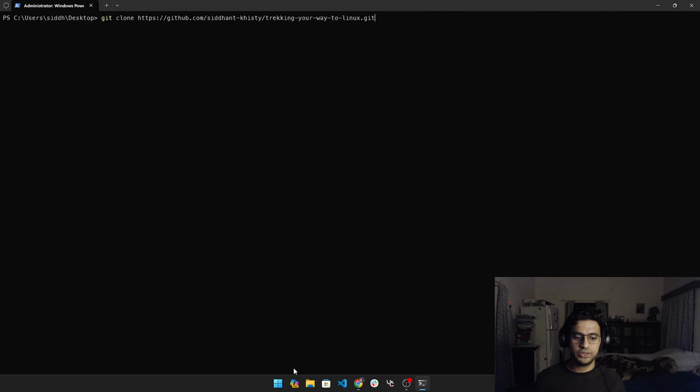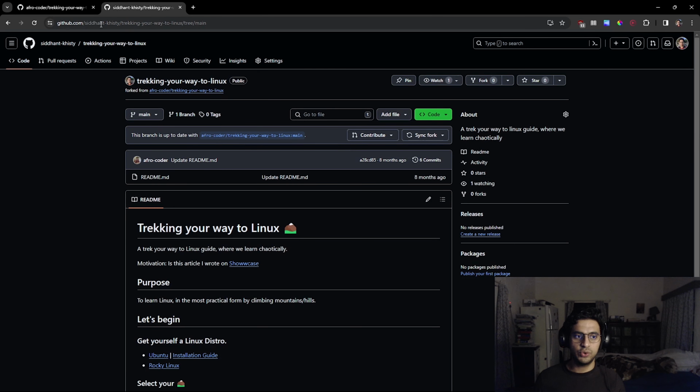So in order to clone that repository, I'm going to type in git clone and I'm going to pass in the URL which I just copied. So this is the URL. Now if you take a close look at this, this URL is the exact same URL of my repository itself. So what's different between the two?